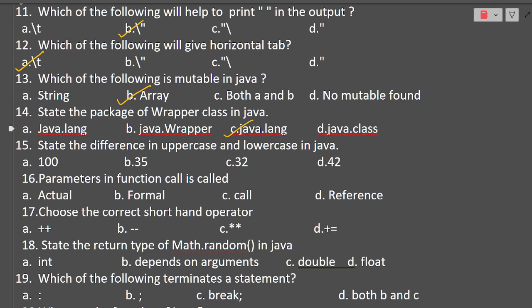Now, state the difference between uppercase and lowercase in Java. Yes, this is a little twisted, but it's a very good question. If I consider lowercase a and uppercase A, what's the difference? Here my ASCII code for a is 97. Here it is 65. So what's the difference I find? I find the difference is 32.